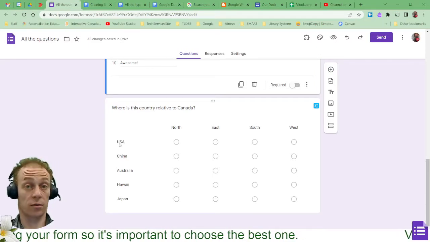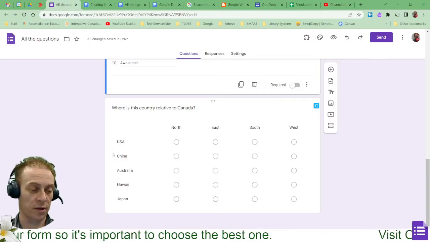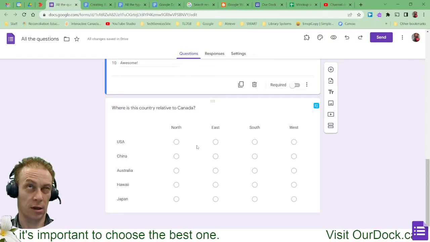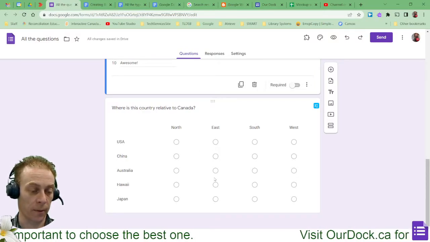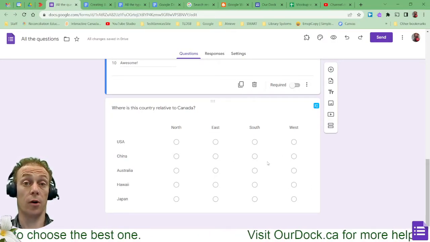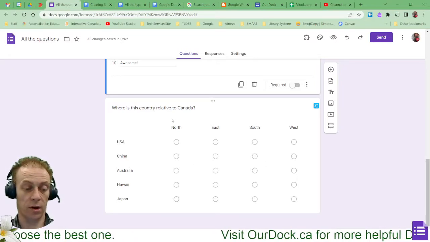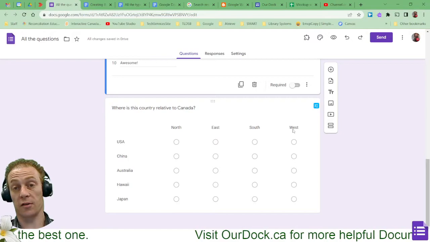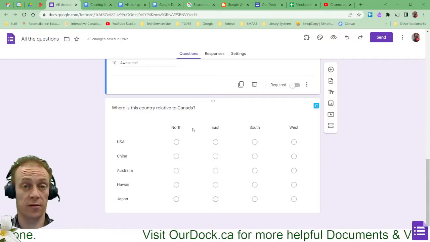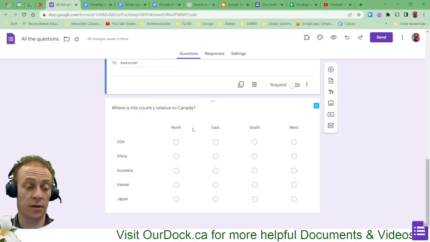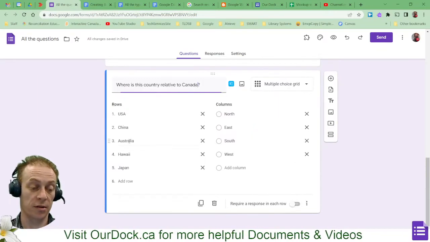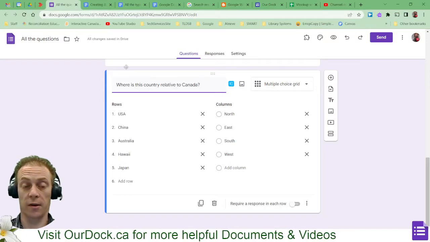So each row is its own question, essentially, where I'm going to be able to say for the US, this country is south of us. China is east of us. I guess it depends on which way you go around the world. Australia, Hawaii, Japan, that kind of thing. So I can put in an answer per row, and it's like answering essentially 5 different questions that all have the same potential answers next to them. So this works well with like even say true false. I could ask a series of questions and it's just true false, yes no, up down, whatever it might be. I get to use the same potential responses for a whole different series of different questions.